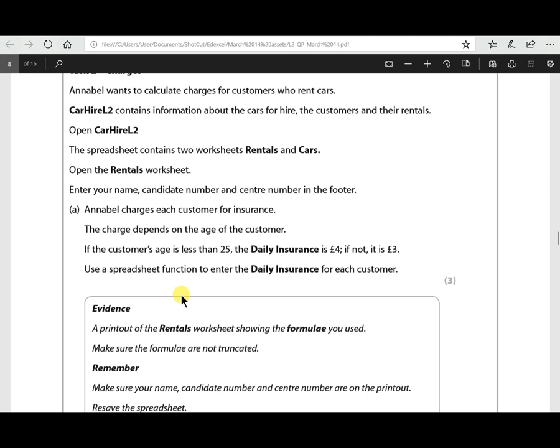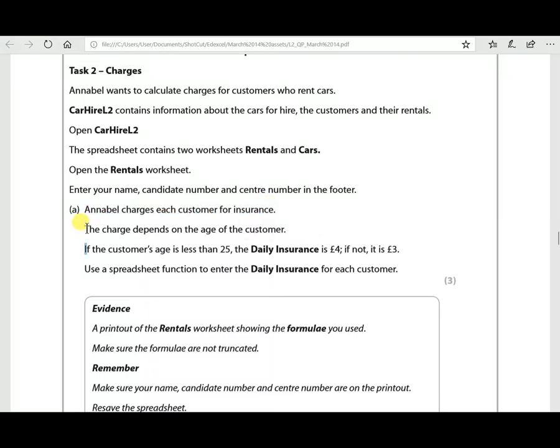Right, after we've added the name and address to the footer, we'll go on to the next part of task 2, which is task 2A. Annabelle charges each customer for insurance. The charge depends on the age of the customer. If the customer's age is less than 25, the daily insurance is £4, otherwise it's £3. Use a spreadsheet function to enter the daily insurance for each customer.